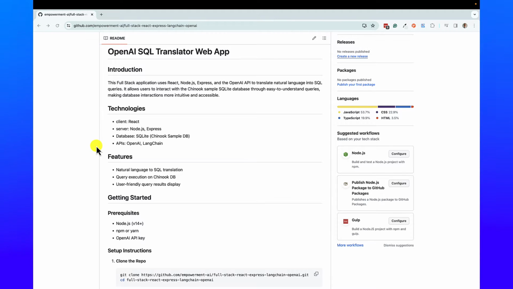As far as prerequisites that you should have, the assumption is you already have Node.js installed on your workstation, and you also have NPM installed. You'll have an OpenAI API key that you will need to make the queries, and I will show you that when we get to it, how to set that up.